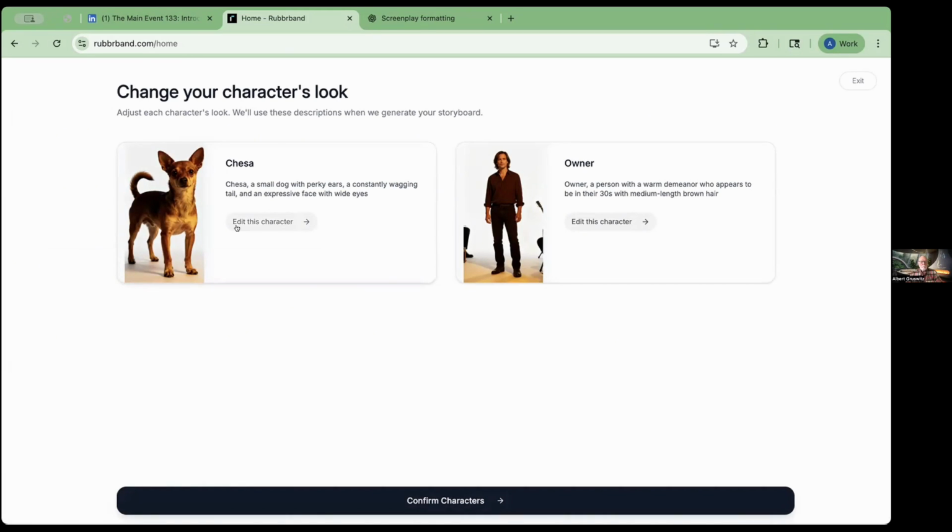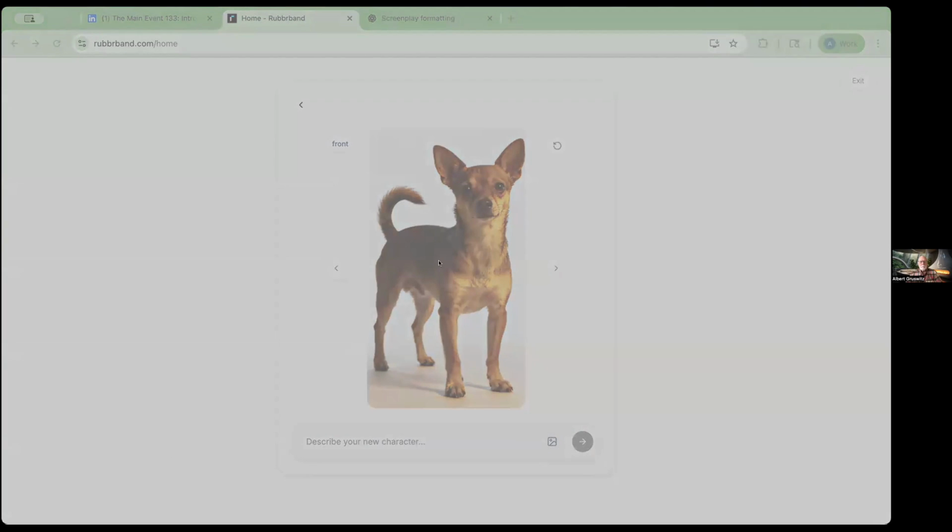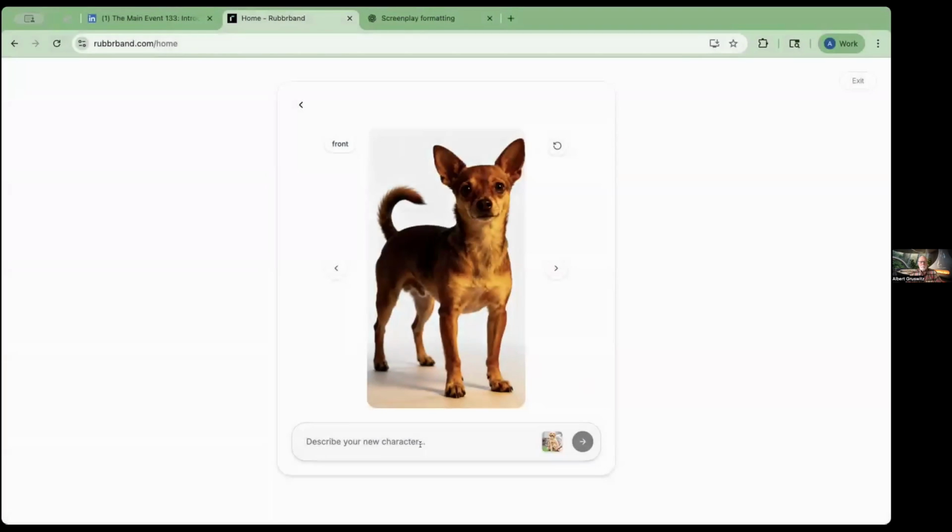So let's go ahead and hit edit this character, and I'm going to upload a little tiny low quality screen grab of my dog right here. I don't know if you guys are able to see this, but it's a tiny screen grab of my dog. I'm going to hit open here, and then I'm just going to put in golden retriever.